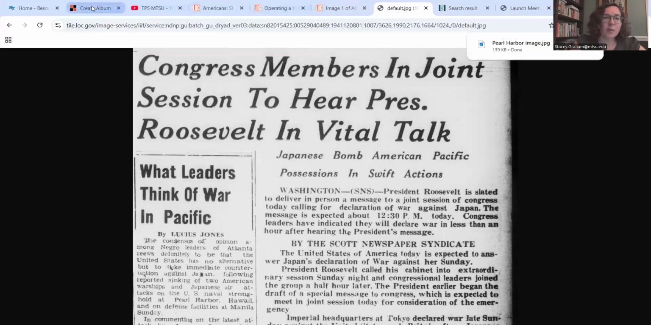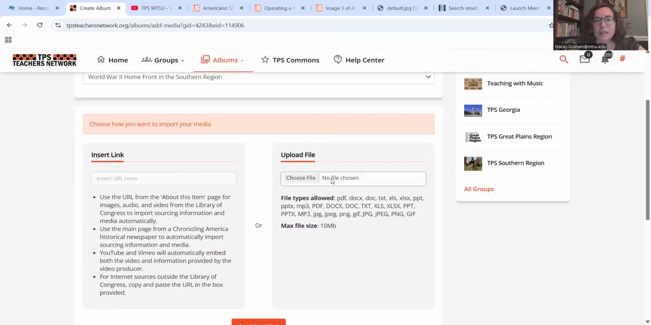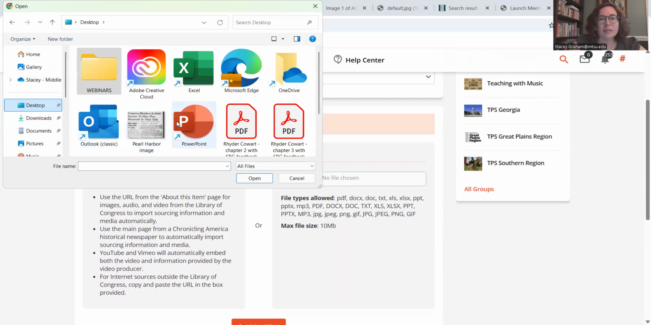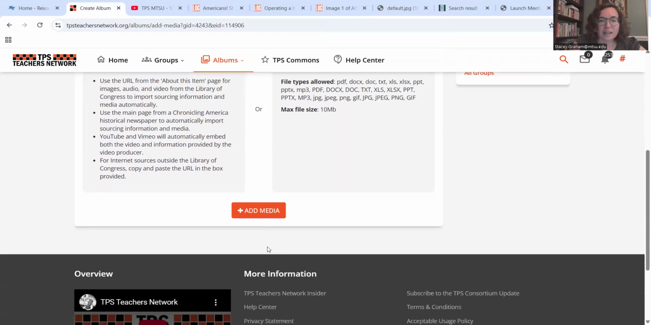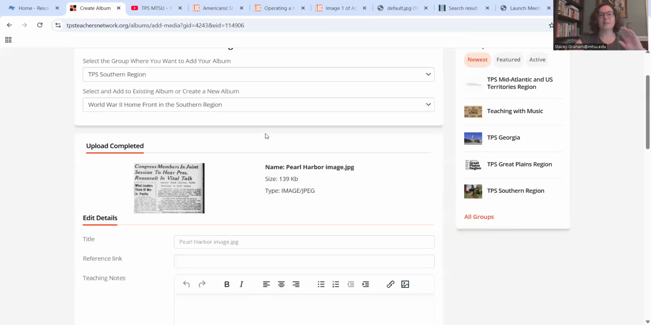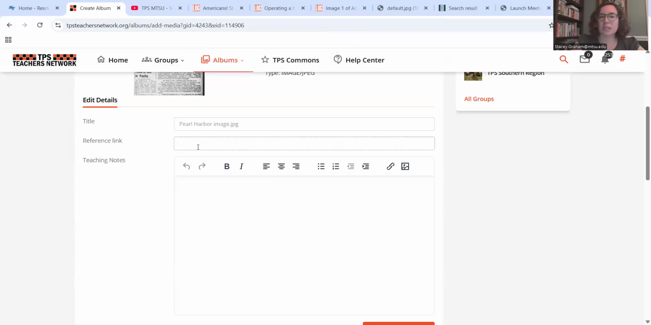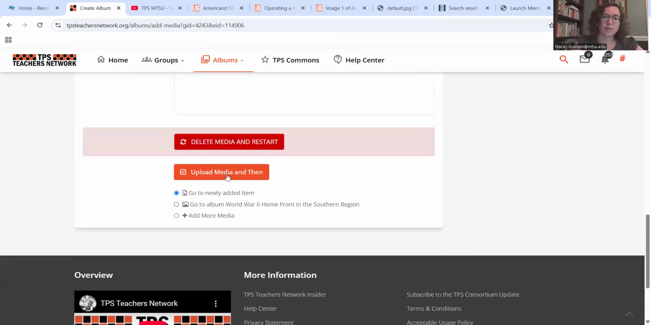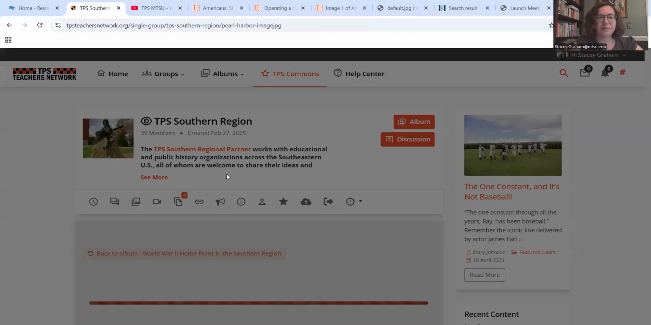And then if I want to upload that, I can just choose the file straight out of here and go to my desktop, find the Pearl Harbor image, and now I can add the media that way. And same thing, I can include a link to maybe the newspaper page where I found it, any kind of teaching notes or reference notes, and then upload that to the album and keep going.